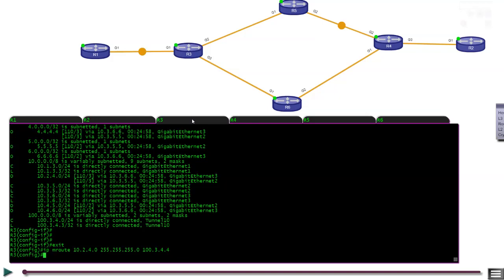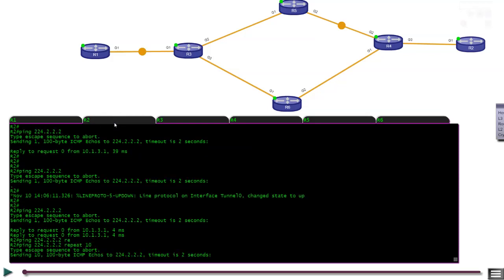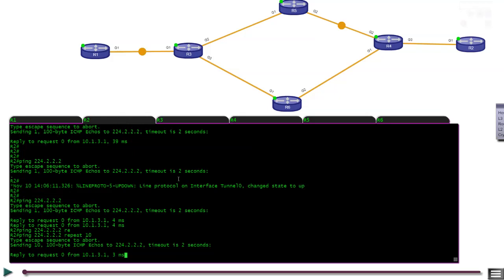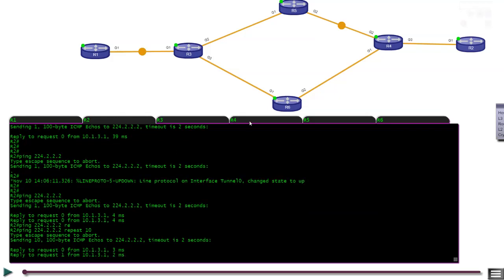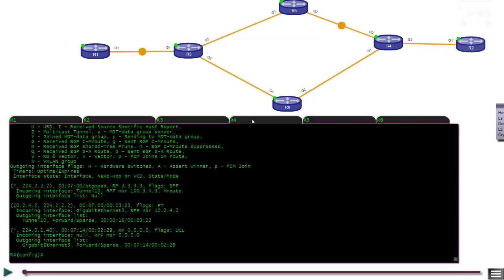100.344 is where it's supposed to come from. So now if I come over here, let's repeat it 10 times or something, just give it some more traffic. So it still works, but now let's come back over here and look at our S-G. Obviously, it looks a lot better now.